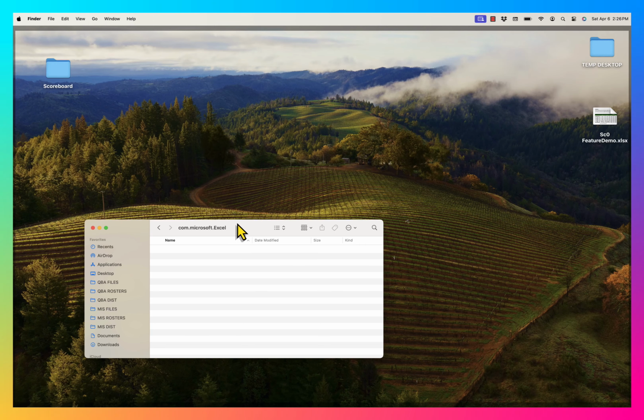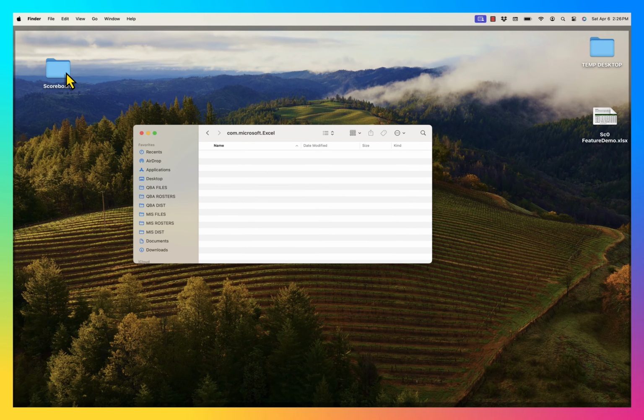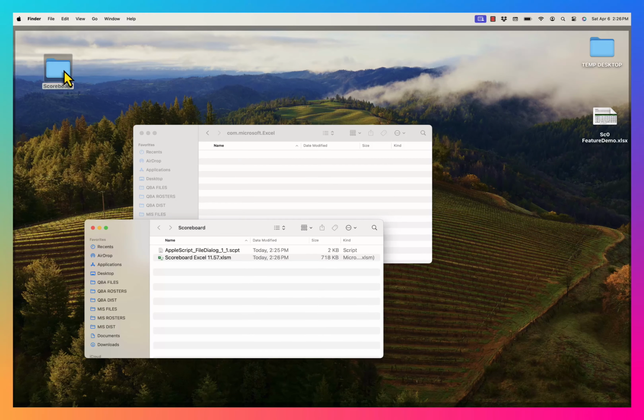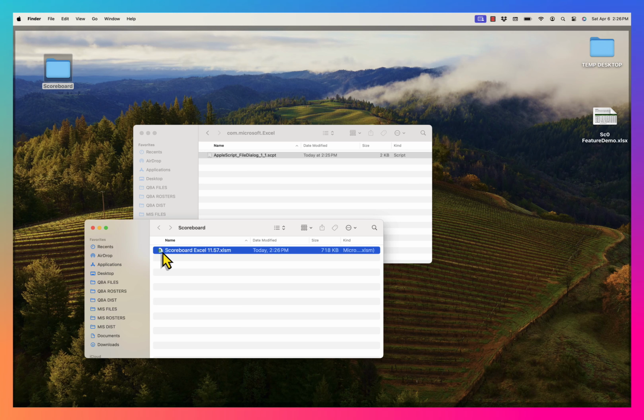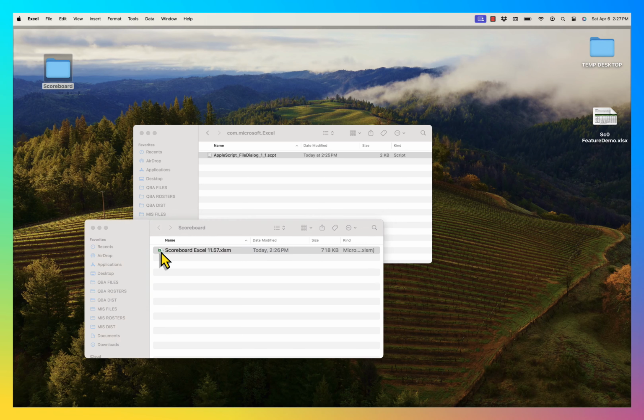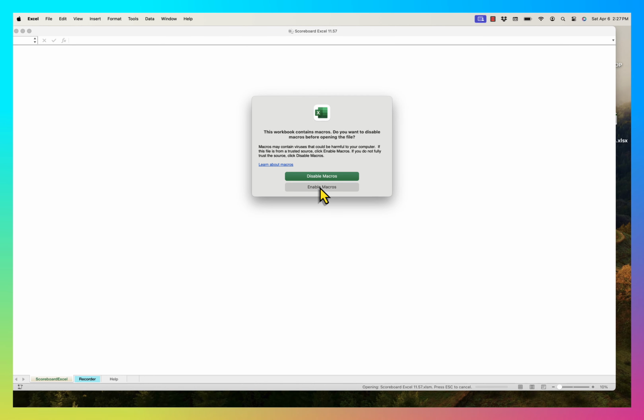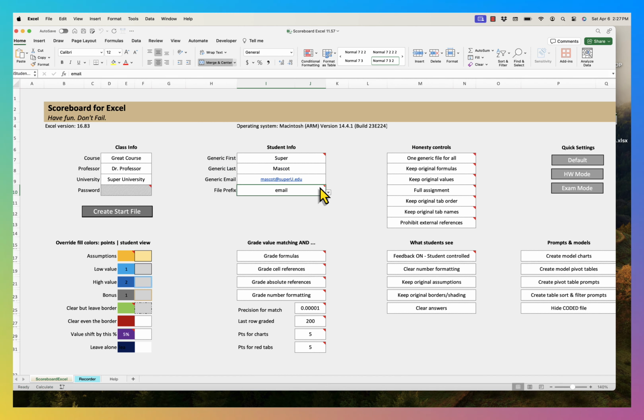Now we just need to drag the Apple script into that folder, and that will give Scoreboard the permission to run the Apple scripts on this computer. So we drag it in, and it's good to go. And now if we relaunch Scoreboard, click Enable Macros one more time, and then if we click Create Start File, this time we won't get that error.